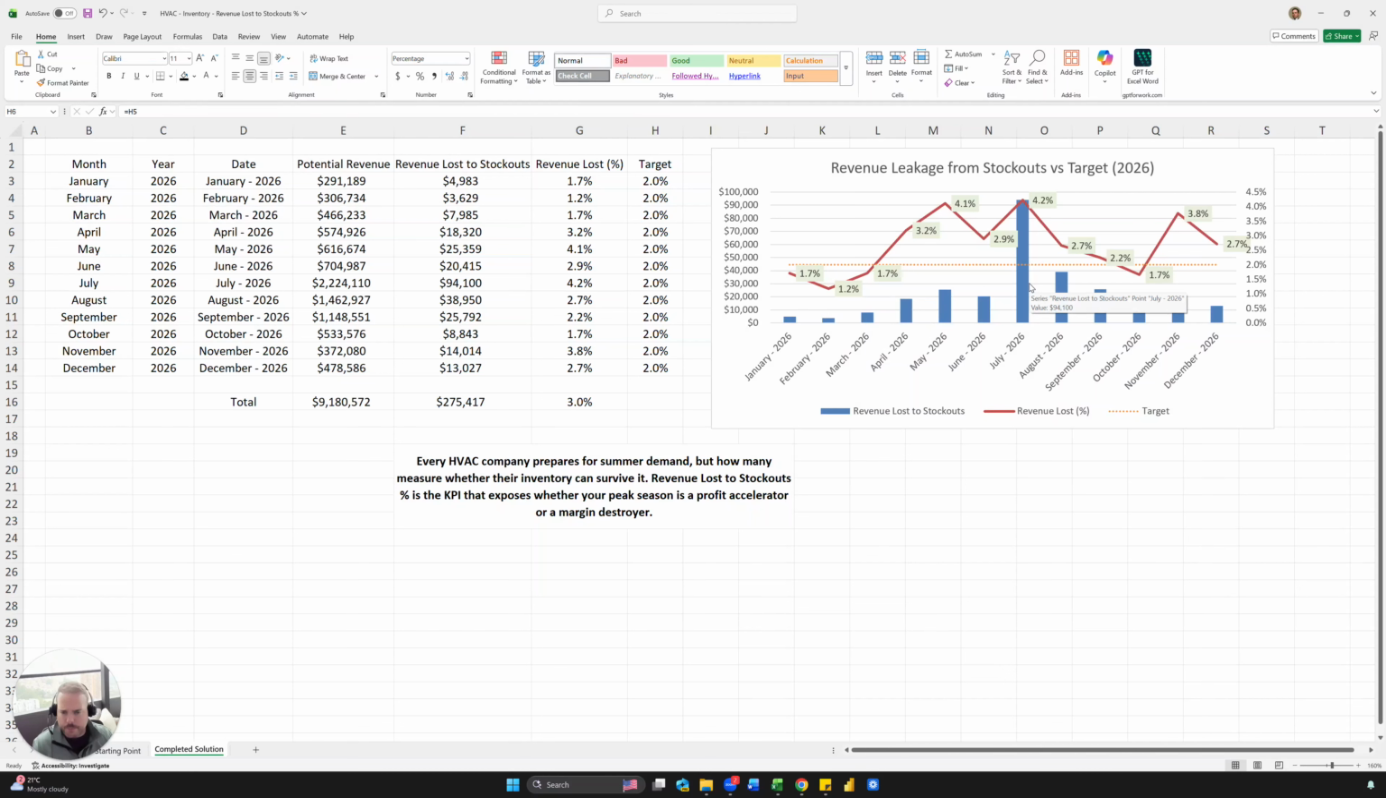So every HVAC company prepares for summer demand, but how many are measuring whether your inventory can survive it? Revenue loss due to stockout is the KPI that exposes whether your peak season is profitable or if it's destroying your margin because you don't have inventory.